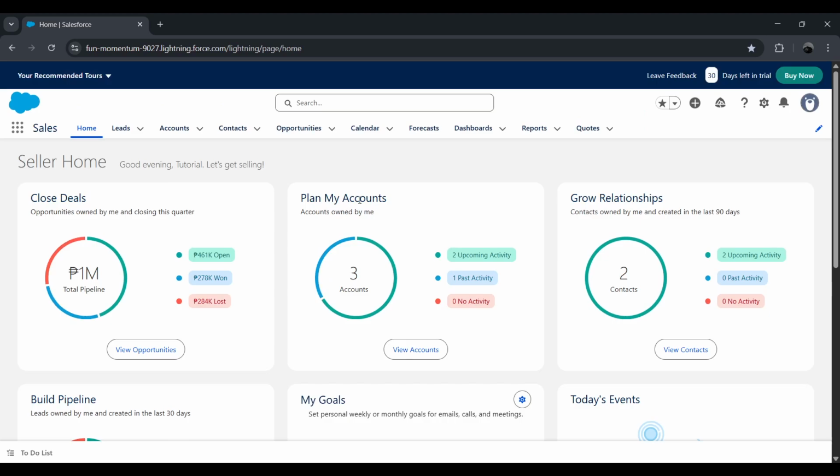After logging in, look at the top left corner of your screen. You should see the app name showing Sales next to the Salesforce Cloud logo. This confirms you're in the Sales app, which is the primary workspace for managing your sales pipeline. Next, check the navigation bar and confirm the Home tab is highlighted. This means you're on the seller homepage, your central dashboard for daily activities.